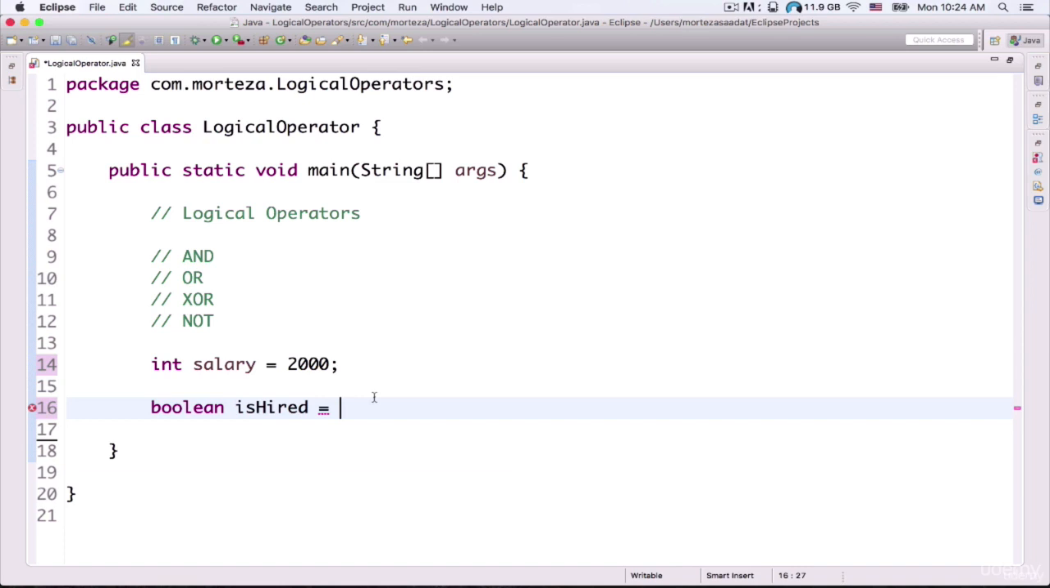Okay, so now I want to combine expressions together and then assign the value of those expressions to my is hired variable. Okay, so let's see how we can do that. Okay, so first we need to put in parentheses. So now I want to actually refer to the name of my salary variable here in order to read its value. Okay, so I just type in here salary.